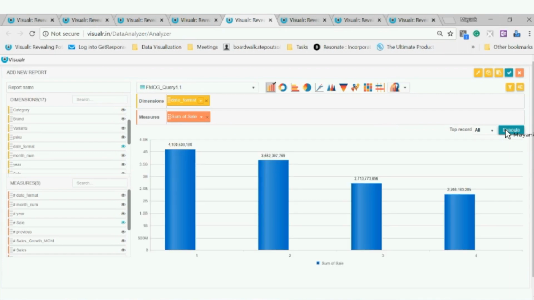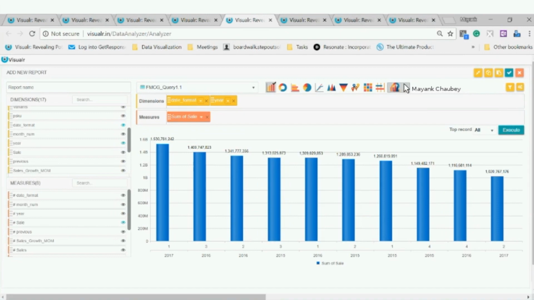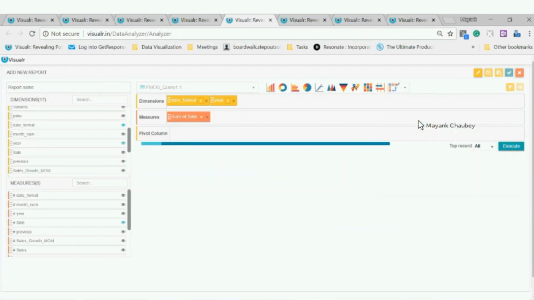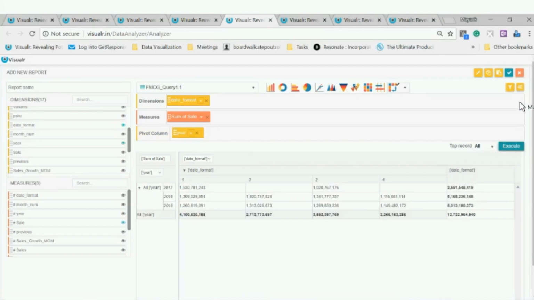So here we are, 1, 2, 3, 4 quarter. Now what we have to see is this quarter inside different years. So I use one year column also and then execute it. For better representation, we usually switch to pivot column and use this pivot year in the pivot side. Then we will see how each quarter is performing in different years.